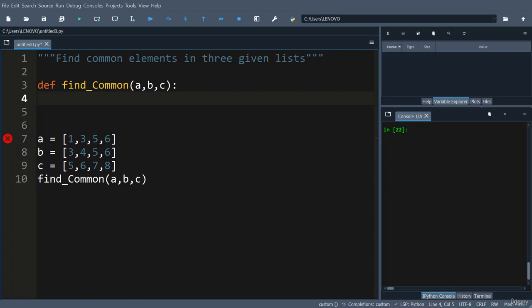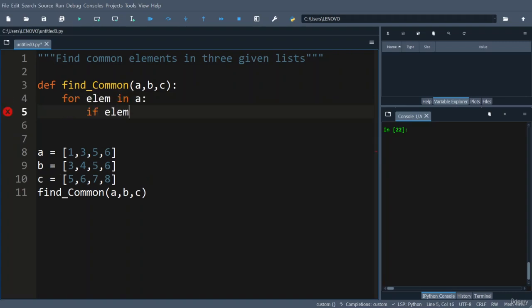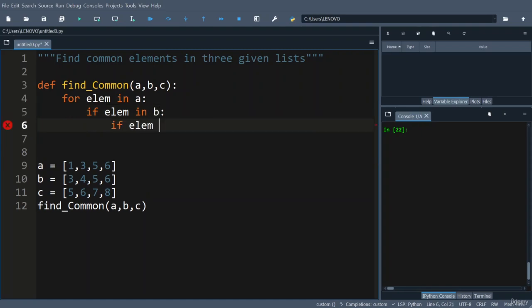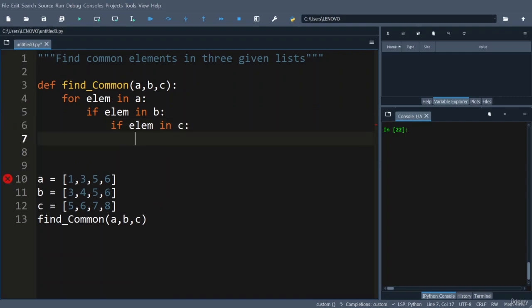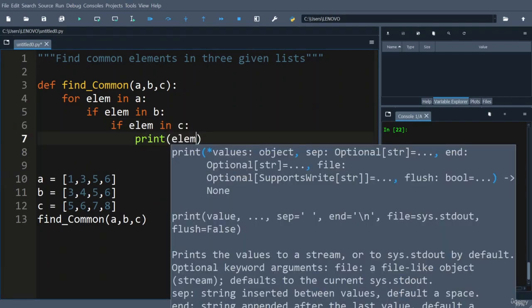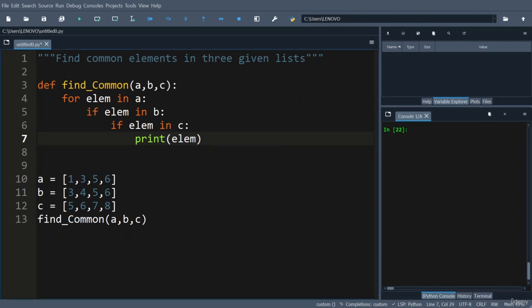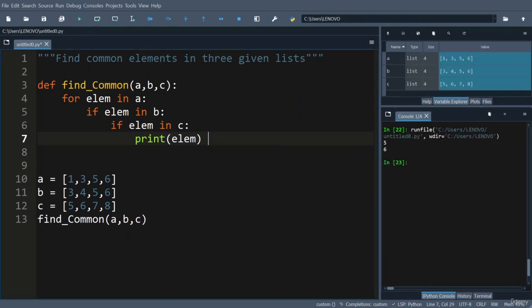For example, if you're iterating through list A, consider each and every element in list A and check whether this element is available in list B and list C also. Then only you consider the element, right? So I'll take element in list A. If the same element is available in list B, and if the same element is available in list C, then you can print that particular element. Like this. So let's run.